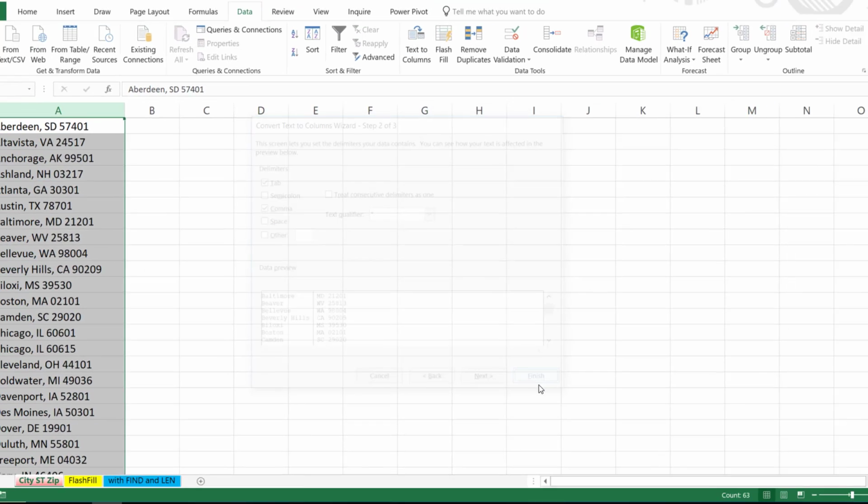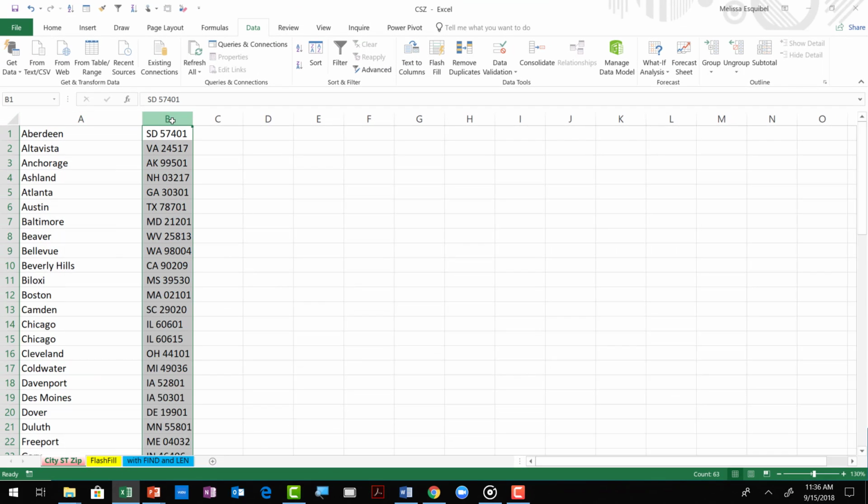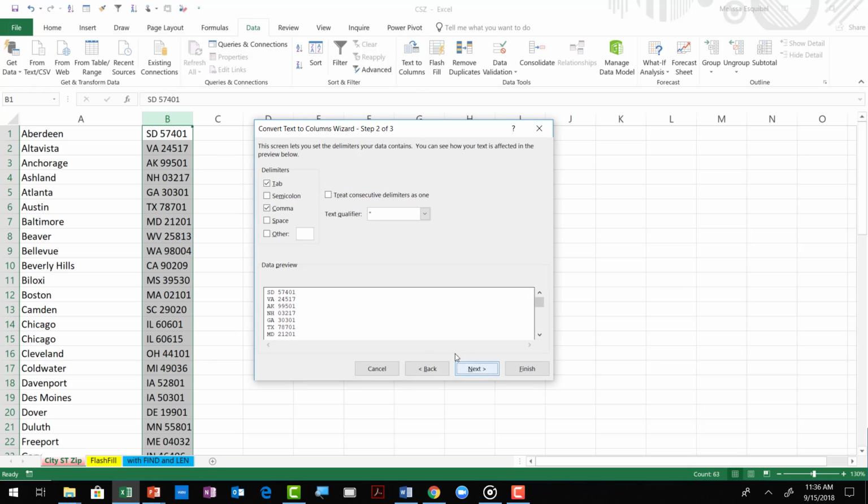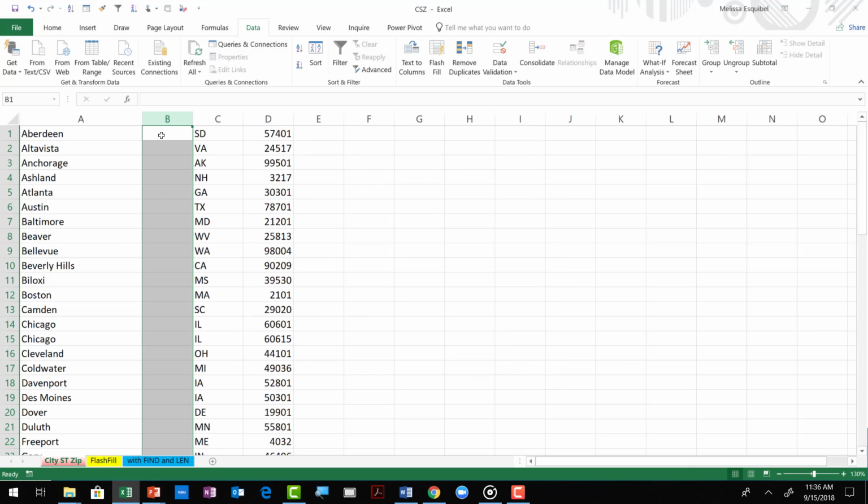And then let's repeat the process, but highlighting our new column of state and zip, and doing the delimiter of space. Now all we have to do is get rid of that blank column and voila, mission accomplished.